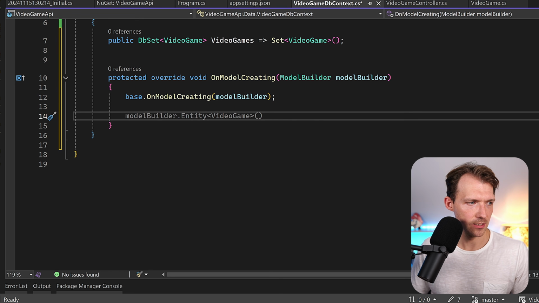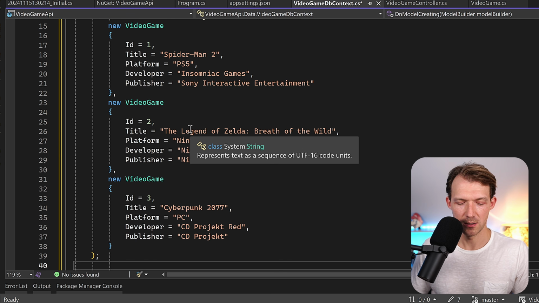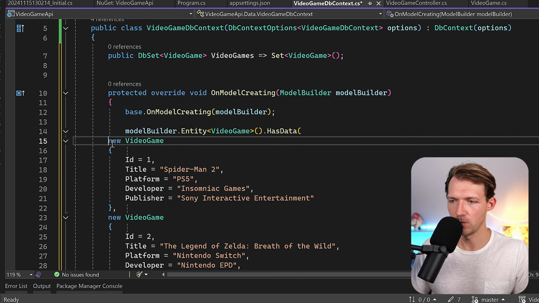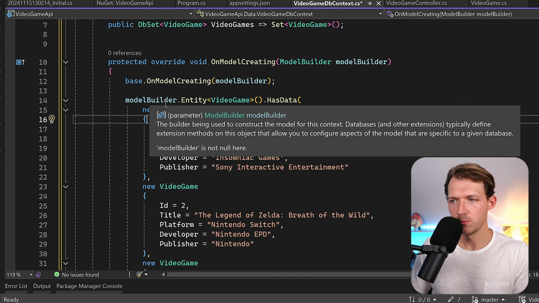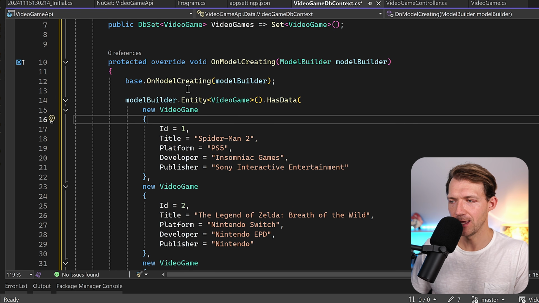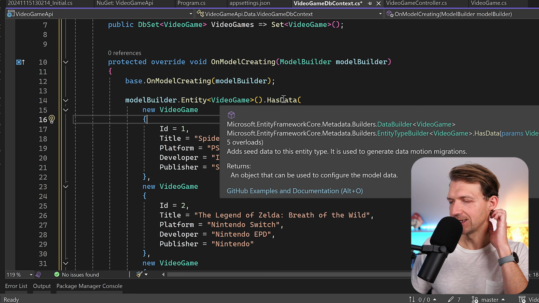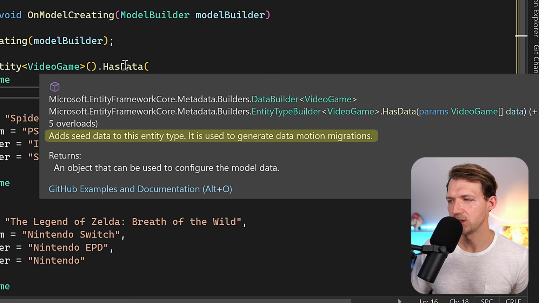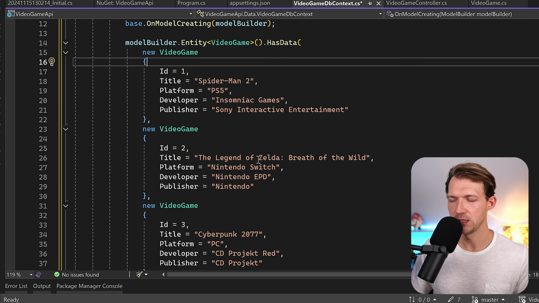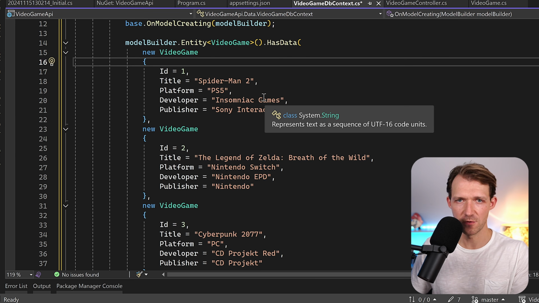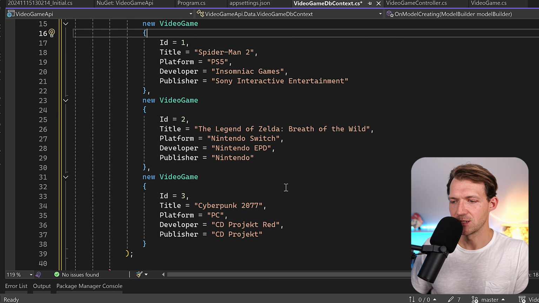We have our base OnModelCreating with the modelBuilder. And since I'm a lazy guy, I will just copy the games also to save you time, really. And then we just do the following, hopefully with a correct format. Yeah, this looks better. So as you can see, we can write modelBuilder, then for the entity VideoGame, we want to call the function HasData. See it here, adds seed data to this entity type. It is used to generate data motion migrations. This just means that when we now add another migration and apply this, update the database, then these three entries will be inserted for us. We've got Spider-Man 2 again, similar to the first video, right? Legend of Zelda and Cyberpunk 2077.